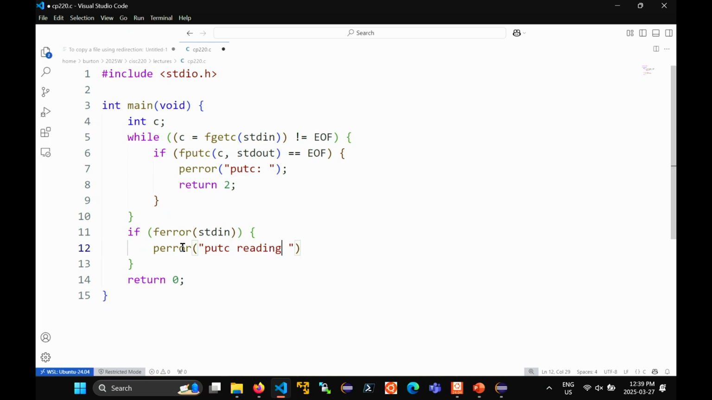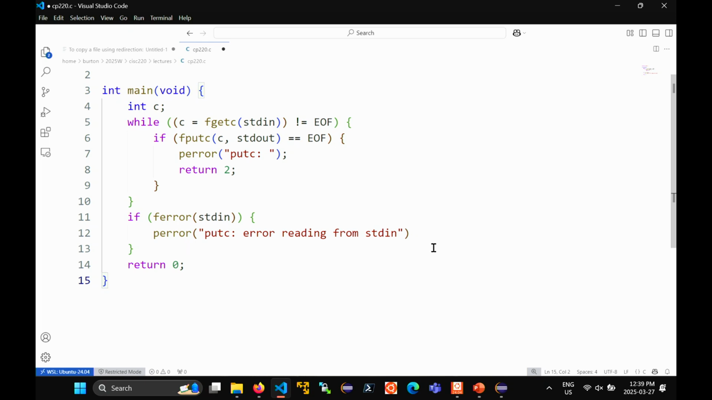Something like "error reading from standard in." That part is probably unnecessary because the error message probably already includes that information. And then exit with some non-zero exit status. So I'm just going to return 1 in this case. And so if you wanted to do all your error checking, that would be one way to do it. And that copies the file using redirection. Now, if you want to copy a specified file to another specified file, all you have to do is change the program so that it uses the command line arguments.